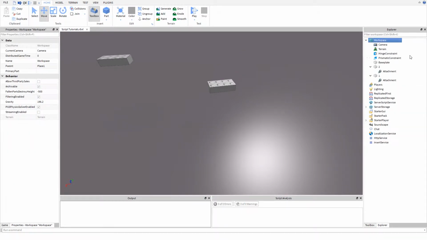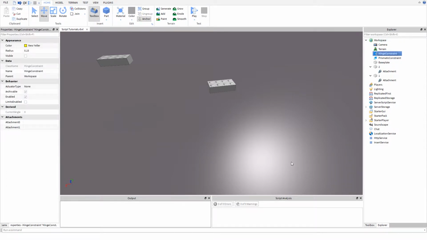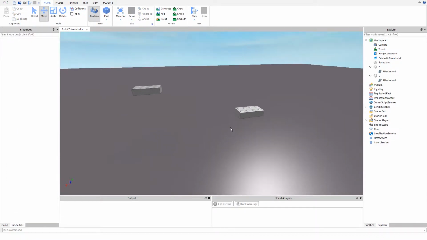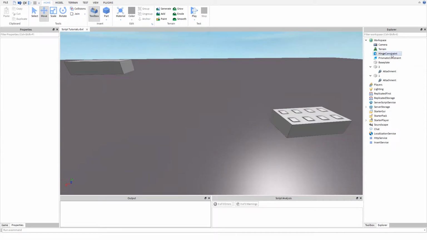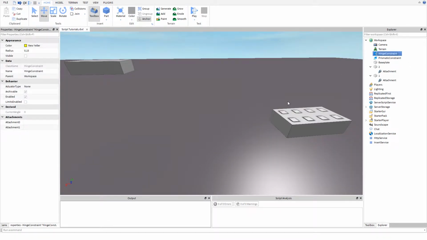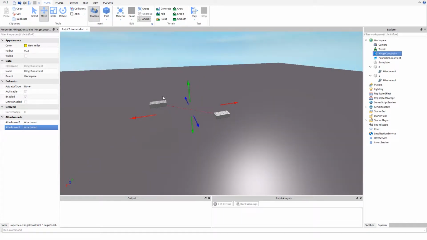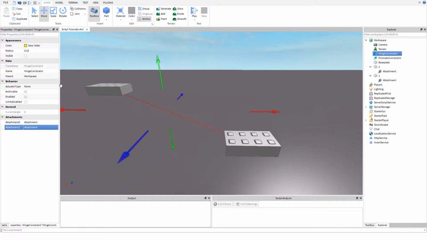This should be enough. I'm going to add more constraints later, but now let's try the hinge constraint. I need to delete the other one because it may cause problems, since it would be double attachments attached to double things, which may be a bad idea. So again we have attachment 0, attachment 1, and as you can see, it has a couple of things.